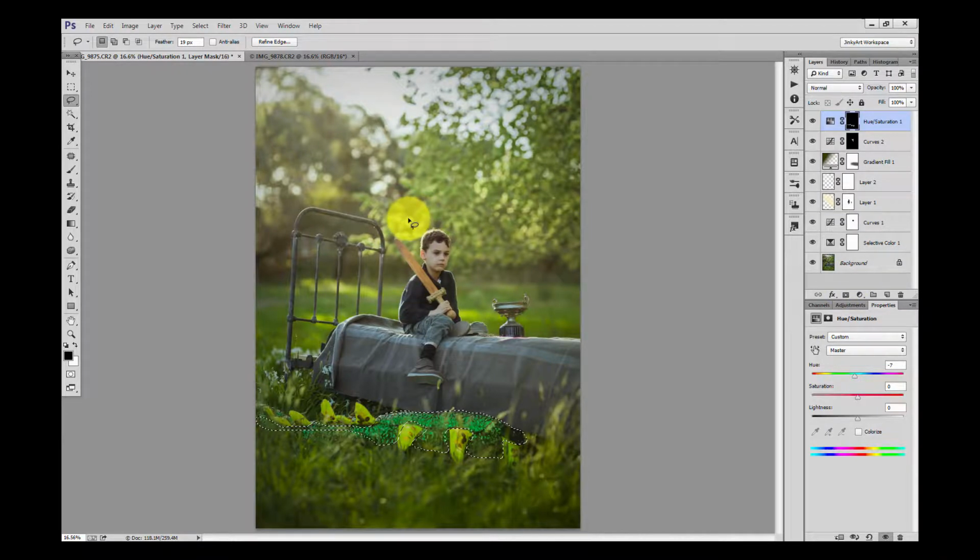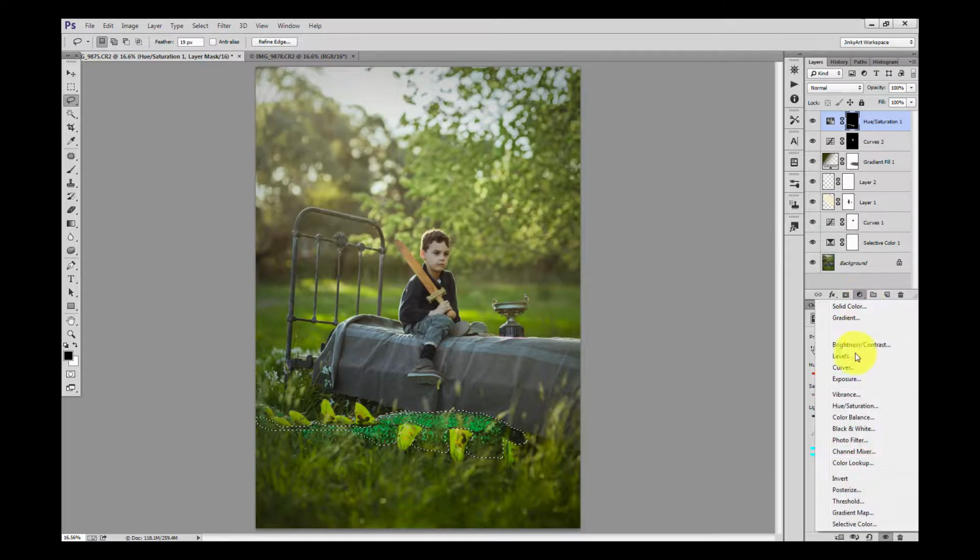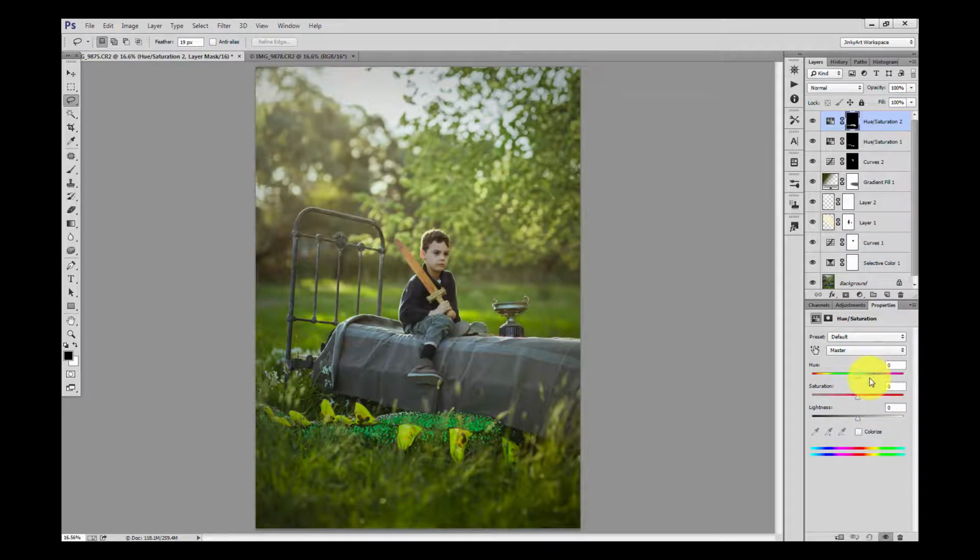And change the hue, so hue saturation mask again. And I'll make that more green. So now that actually comes out of the grass more, whereas before it was really kind of blending in there and you couldn't really notice it.